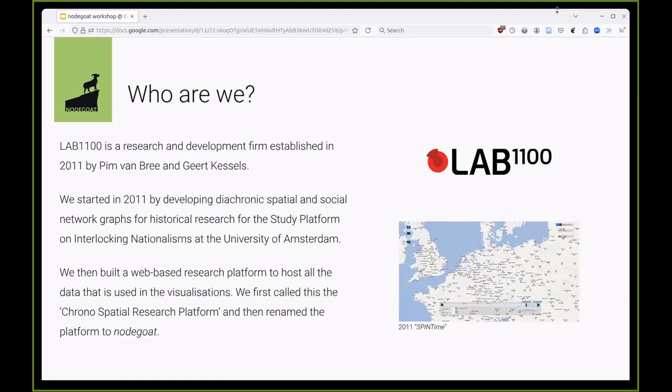So who are we? We are Lab 1100, the company behind Nodegoat. I am Geert. That's Pim. Right. And we founded the company in 2011, when we were still studying at the University of Amsterdam, and then a professor approached us with a data set of letters in a database that they developed themselves, and asked us what to do with this data set in terms of analyzing and visualizing it.